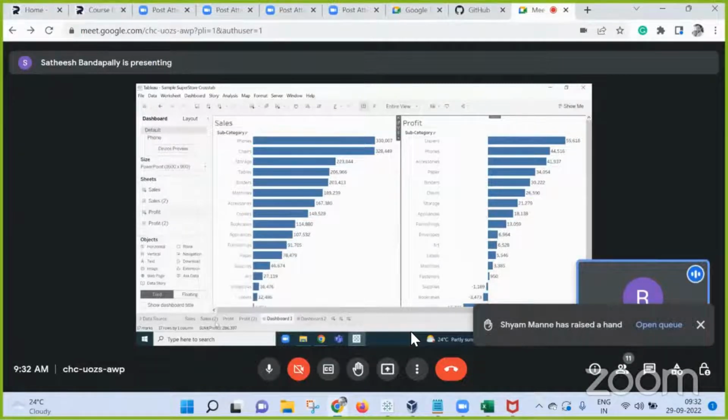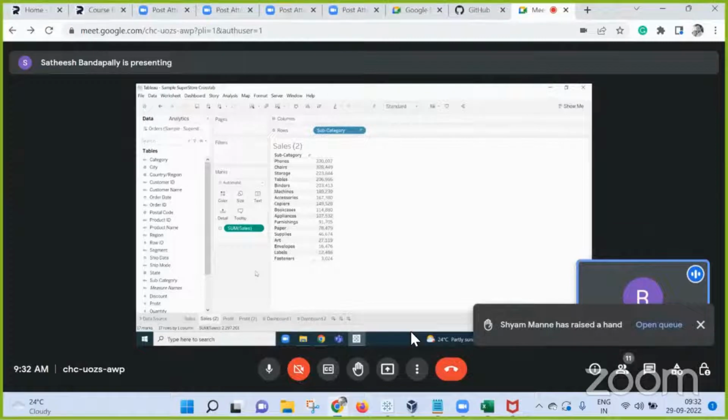Okay, I got your point. So they don't want to click on any of the bars, but they want to click on some button which will take them and show them only the sales. That is what you're saying. Yes, yes. It should show this cross tab only. This is a sales cross tab. They want to see only the sales, and if they go there, they need to see whole of the sales.